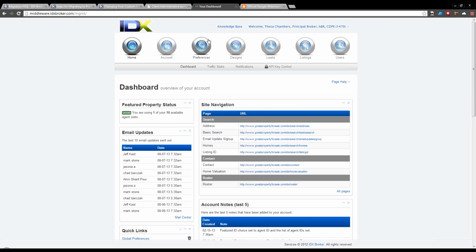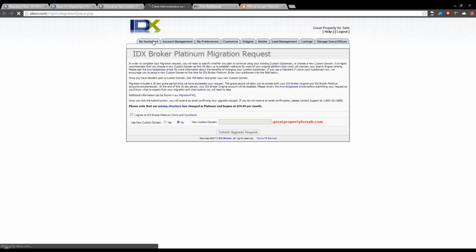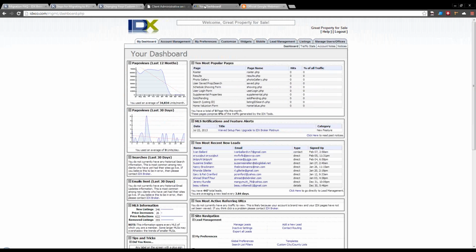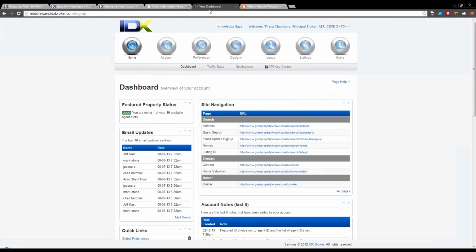And then once you get migrated over to Platinum, you're given a username and a login, and then you log in, and you have an experience that's similar to what you had with IDX Broker Original. So you have a dashboard, you have traffic stats, so you can see that here. It's just a bit more modern design, and we've added new features as well.